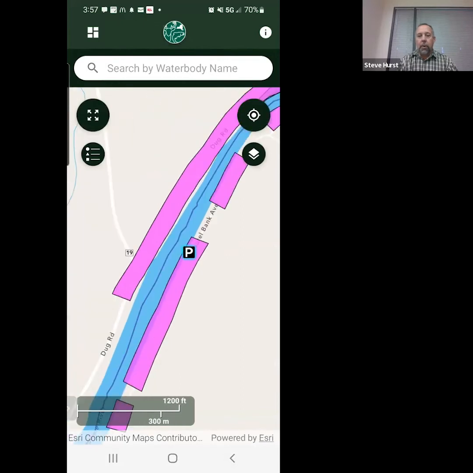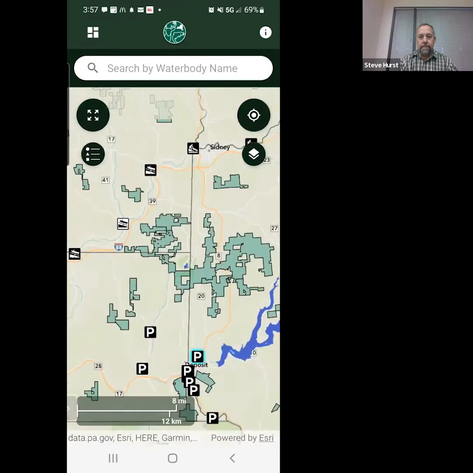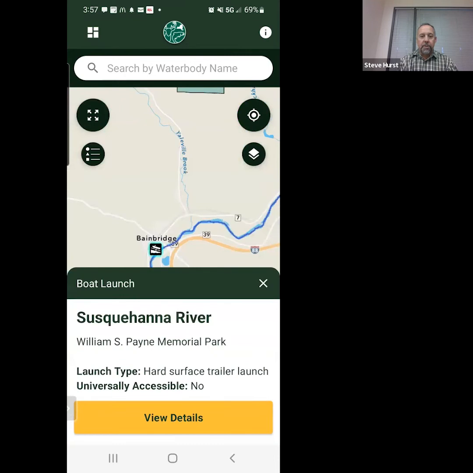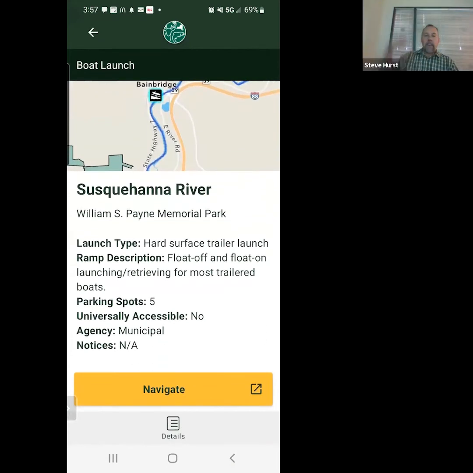Let's go to a trailered boat launch. Okay, Susquehanna River. It tells you it's a launch site, hard surface trailer launch. It says that it's not universally accessible. Go to details and there'll be a little bit more in there. Five parking areas, no notices. And once again, the notices we think are pretty important, especially something like the Mohawk where it gets to flood stage or something, we have to close things down. We can get a notice in there.